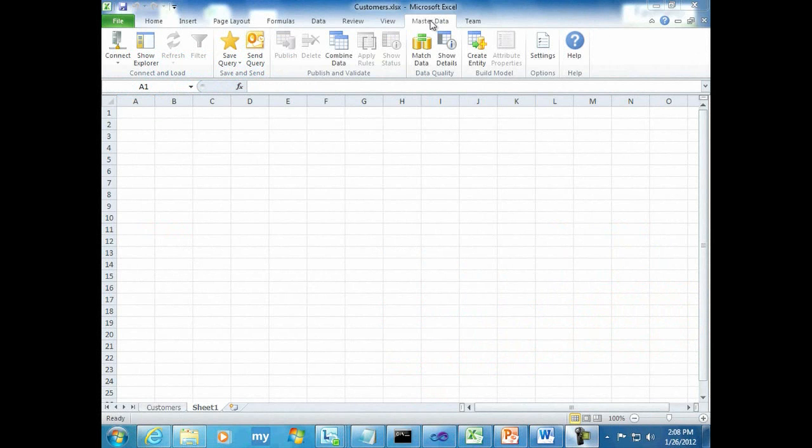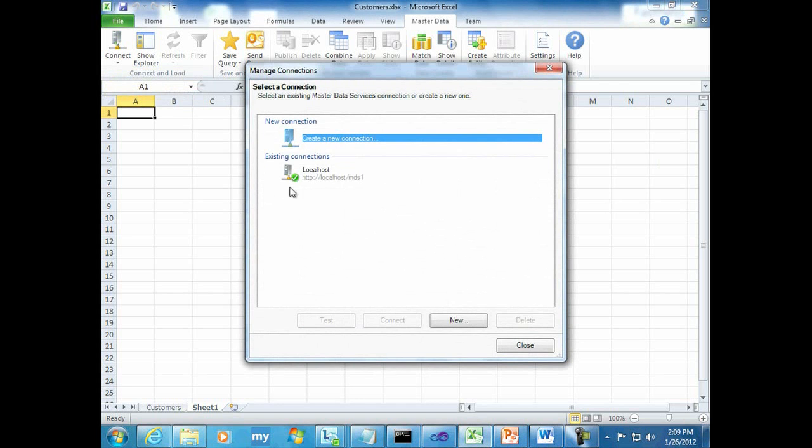This is the Master Data Services Excel add-in. You'd see the Master Data tab in the Excel ribbon once you have the Excel add-in installed. It is available for both Office 2007 and 2010 and comes in x86 and AMD 64-bit flavor. From the Excel add-in, you can connect to any MDS server by using HTTP connection.